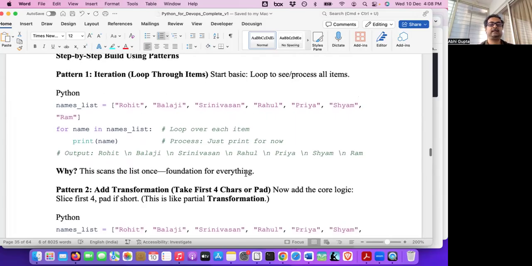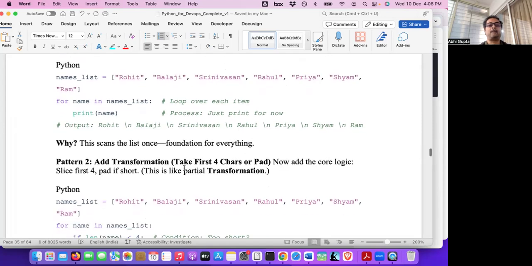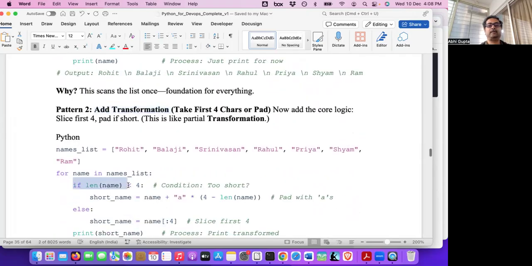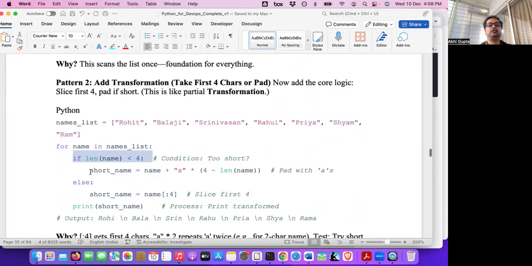If there is a name which is having less than four characters, you need to do transformation also, right? So here the transformation will also be applied. You apply the condition and do the transformation. If the length of name is less than four, you have to do transformation. So let's say for Ram, it will be three characters. So Ram plus a, how many? 4 minus 3, that is only one.